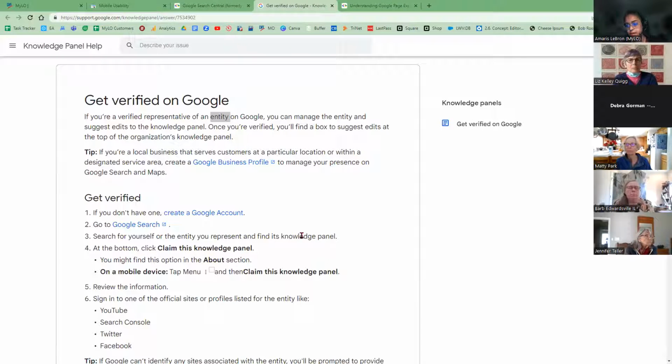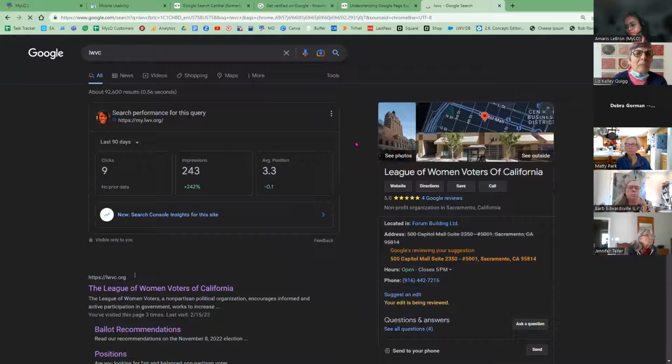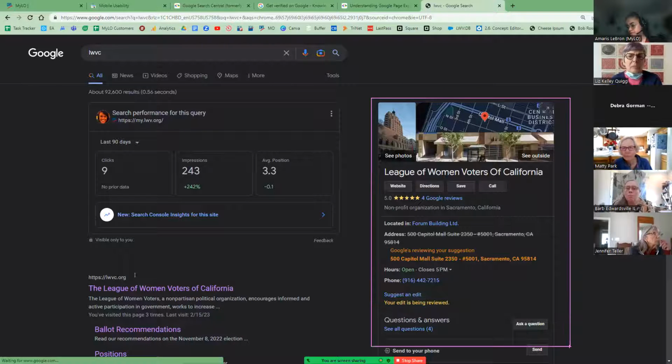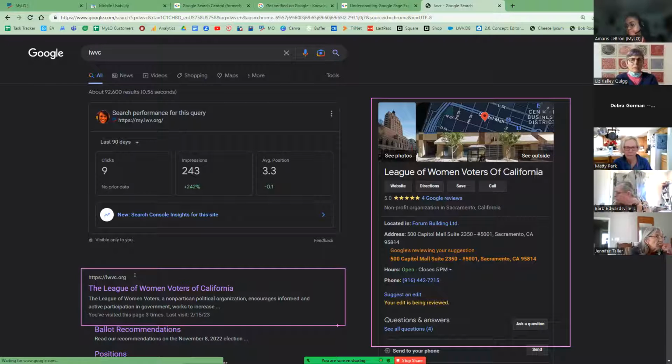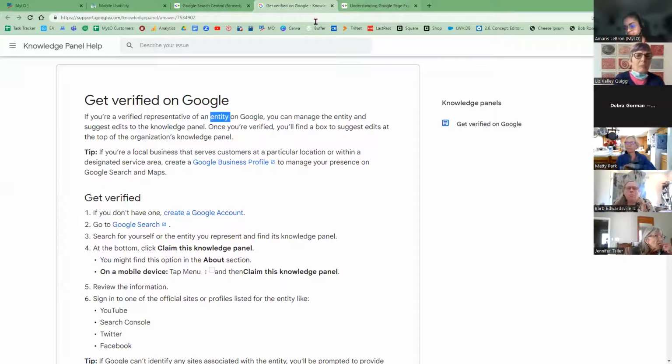only listed in the, let me actually pull one up. So if I look up LWVC, this over here is the knowledge panel. So aside from just being listed in the results here to the left, as we usually typically see, in addition to that, we would see the knowledge panel. So that is what is being recommended here with being verified on Google.